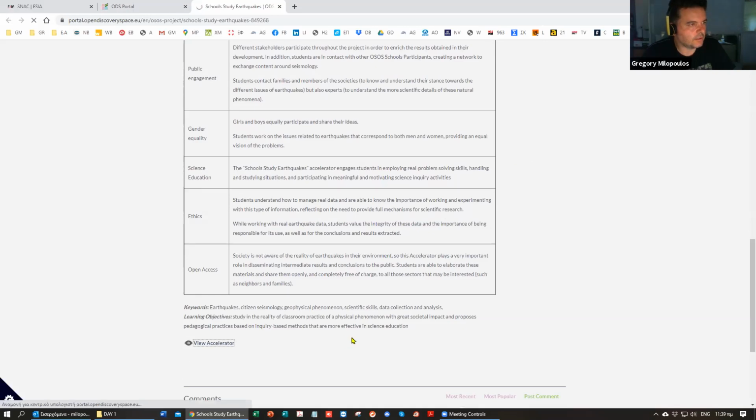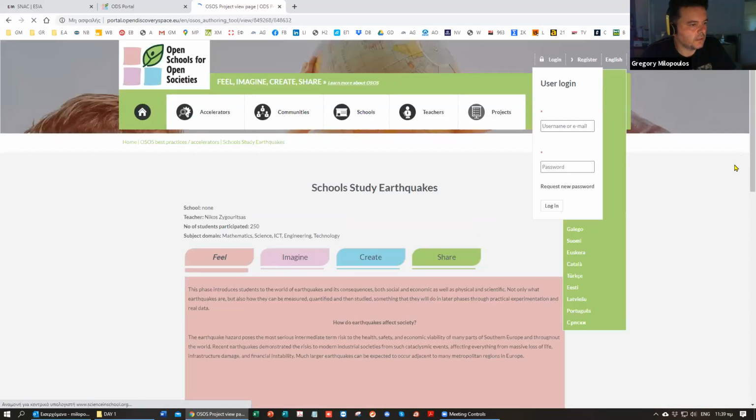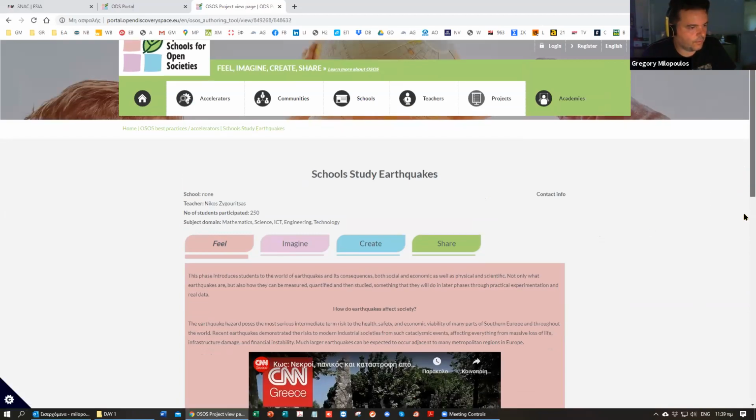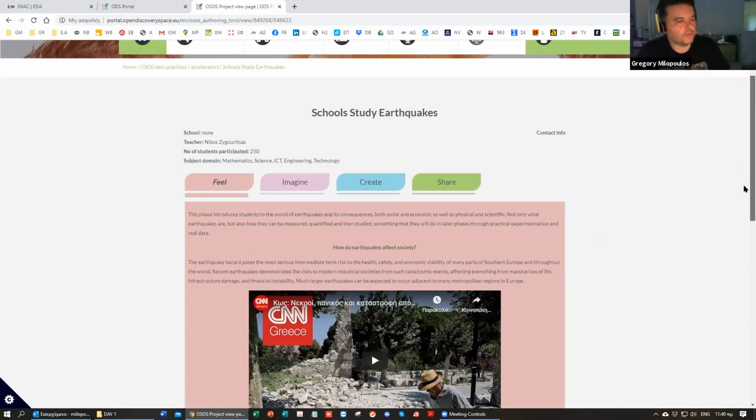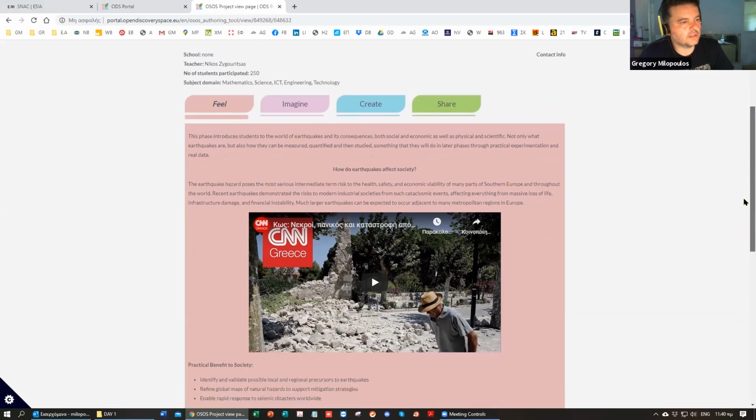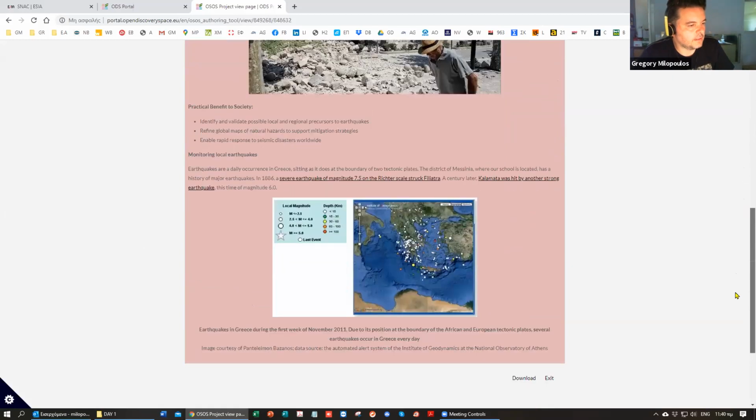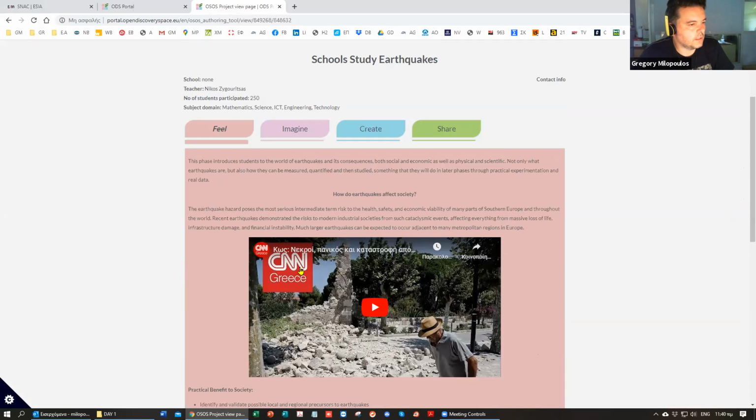And by clicking on View Accelerator, or View Best Practice, if you wish, you can see the 4 main stages of the projects. So this is, let's say, an exam project, what you can do. We will describe to you tomorrow exactly what you should include in each one of the phases. It's a design thinking approach. So in the first phase, you define the problem, and you want to engage the participants, in this case our students, to feel the problem. And they find some resources, they see some videos, so they are engaged.